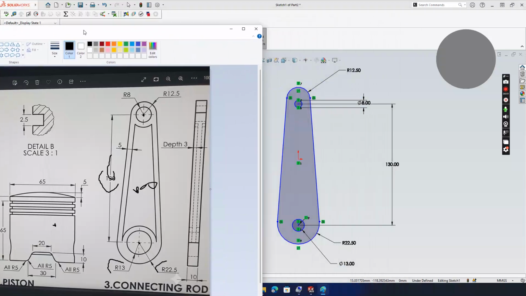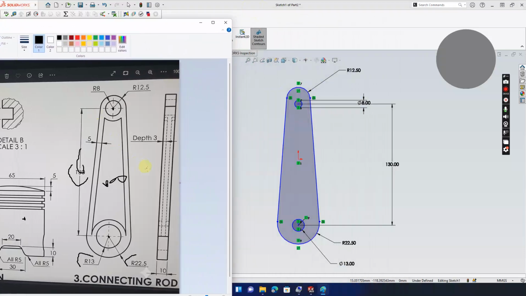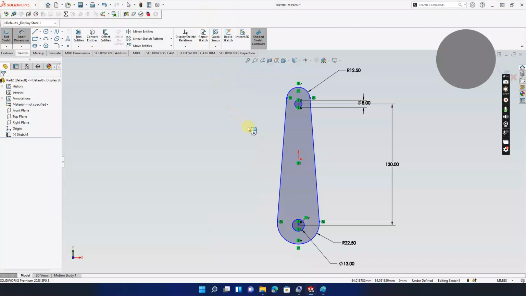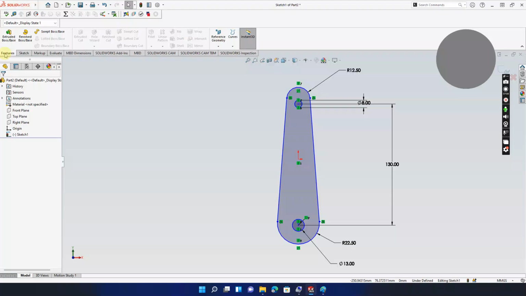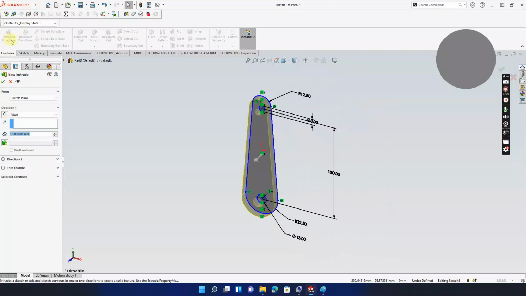Let's compare and contrast. We have 5, 3, 8, 12.5, 130, 13, then 22.5. So that means we are good to go. So right now, let's come to features, click on extrude boss.